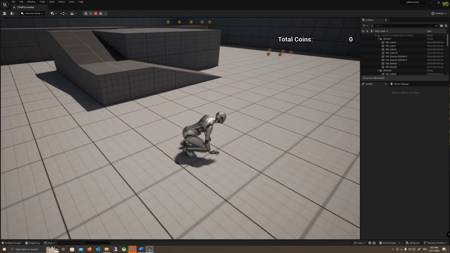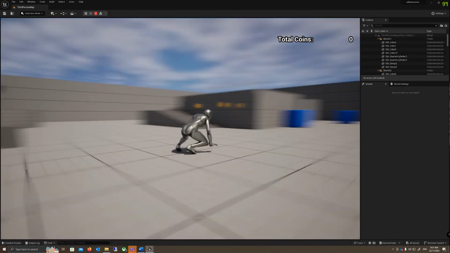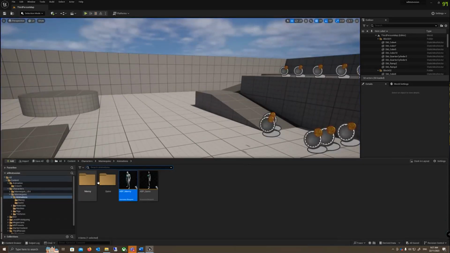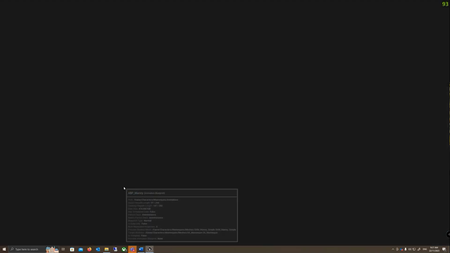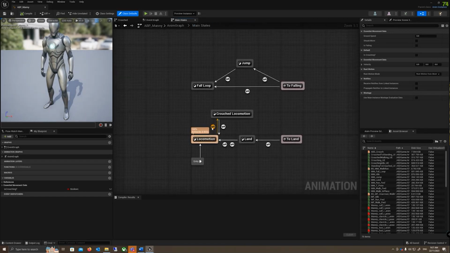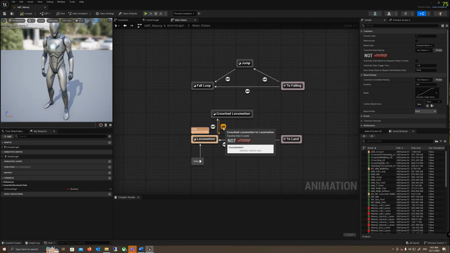Oh, we've got a problem. We aren't walking. All right, so that's interesting. We need to check why that is the case. It goes into crouch locomotion. It could be something to do with a blend space. We might as well check everything while we're here.